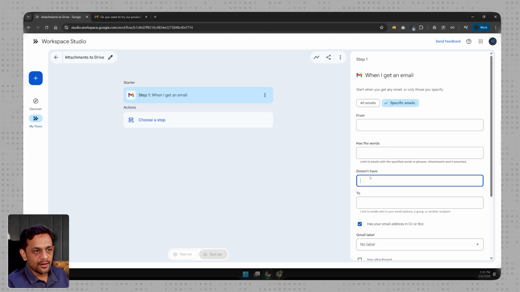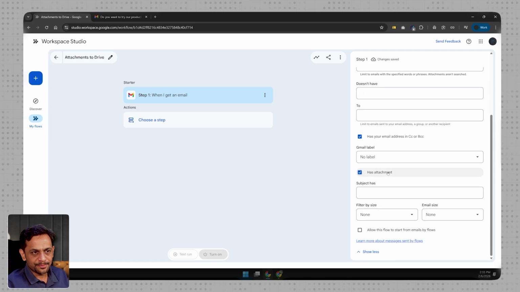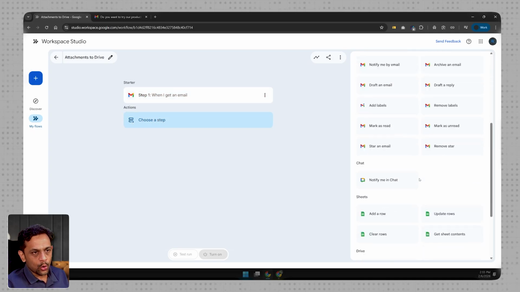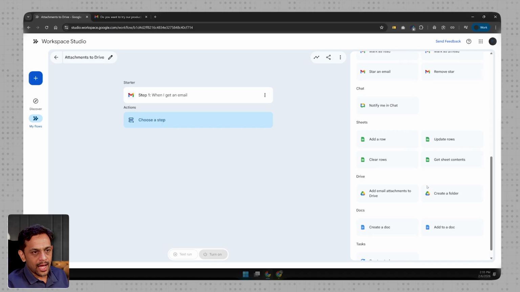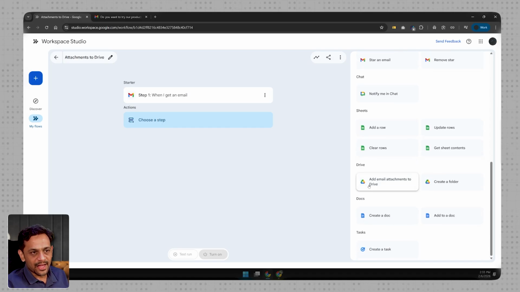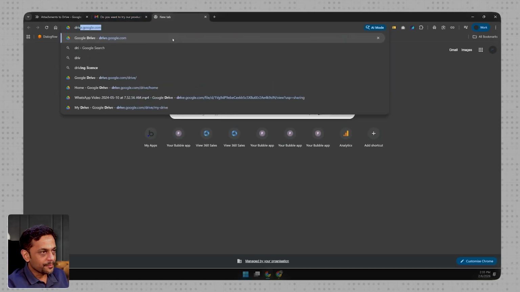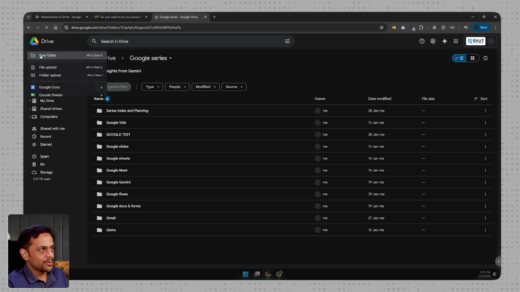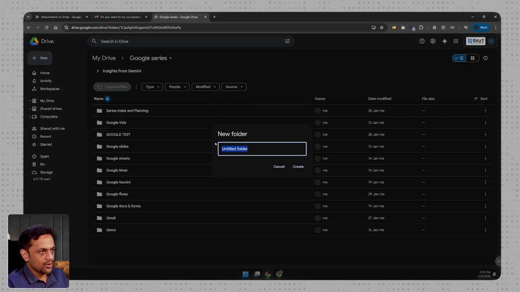And the filter is going to be has attachments, right? So if it has attachments, then this step has to be followed. So when I go to choose a step, we have a few options like add email attachments to drive or create a folder, right? So what I will do is I'll go to drive and I'll create a new folder within this Google series. So I'm going to create a new folder called email attachments.